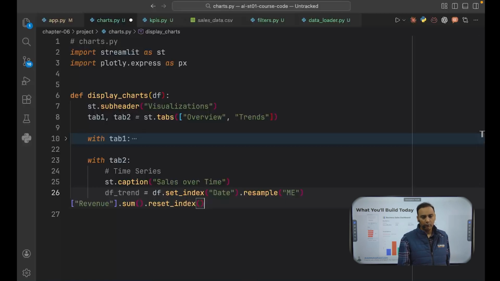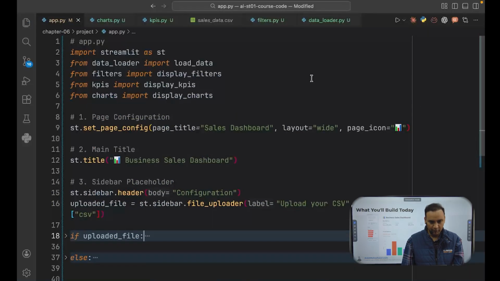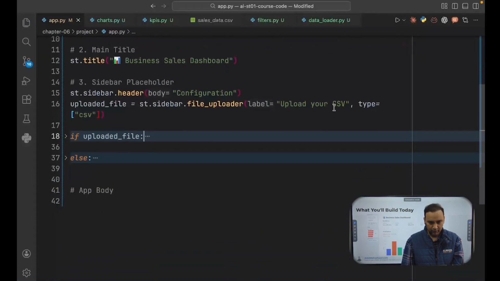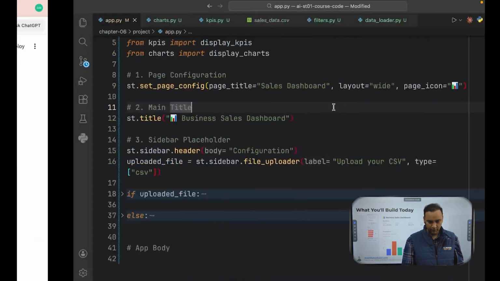So we are resetting our index based on ME. What we are doing is we use resample ME. Why? Because if we plotted every single day, the line would look like a mess. Resampling smooths it out to show the monthly trend. And for this you have to go to Pandas, otherwise it will be too much explanation. So let's update our app.py one more time. First let's see if this is working or not.